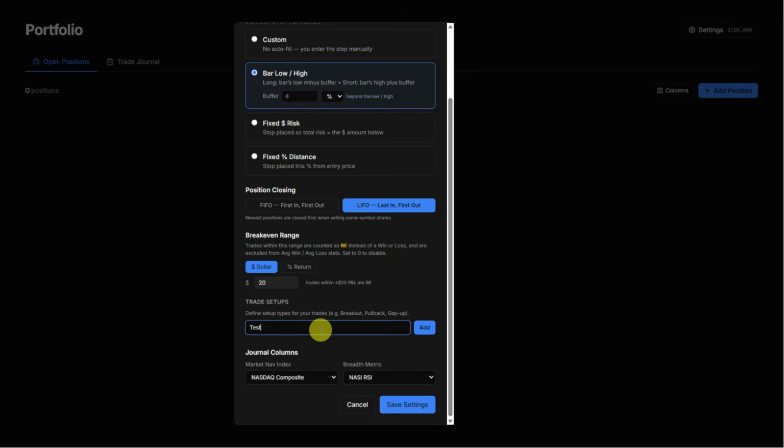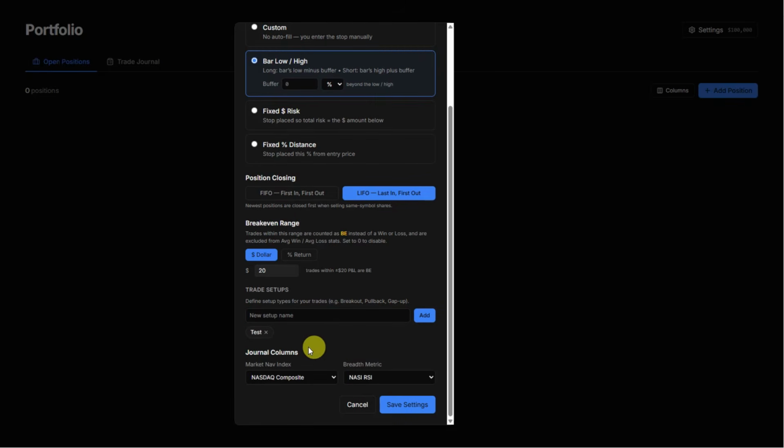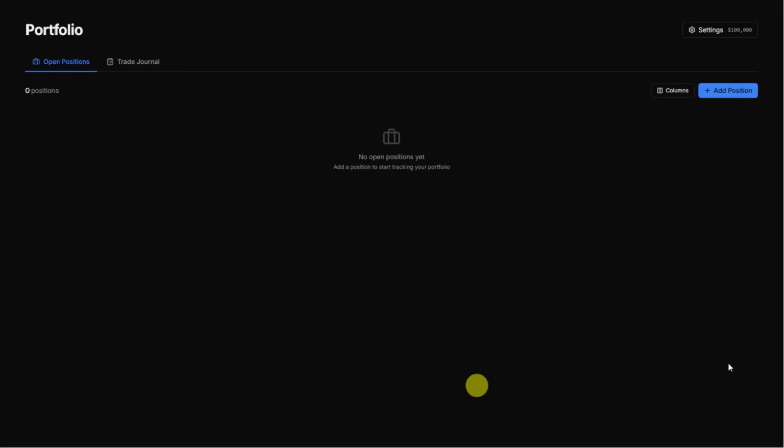From there, you can enter different setups you have. I created a test one for this. And lastly, we have these journal columns where you can select an index and breadth metric. You'll see when we get into the journal what these are used for. So those are the settings. Let's get into the portfolio page now.